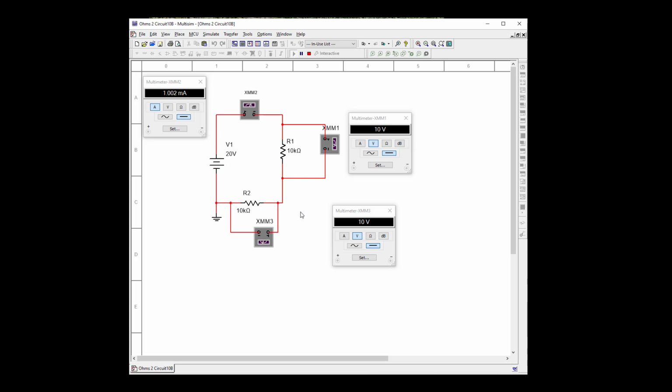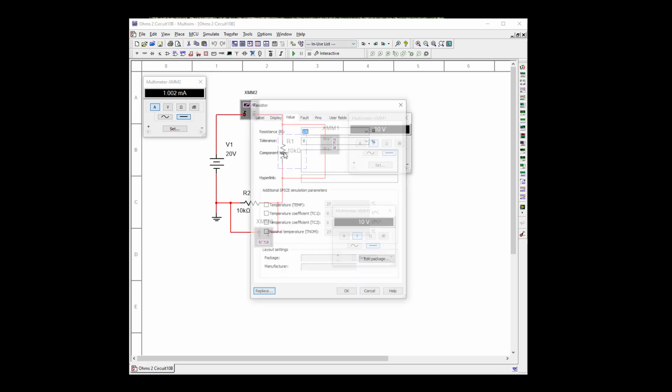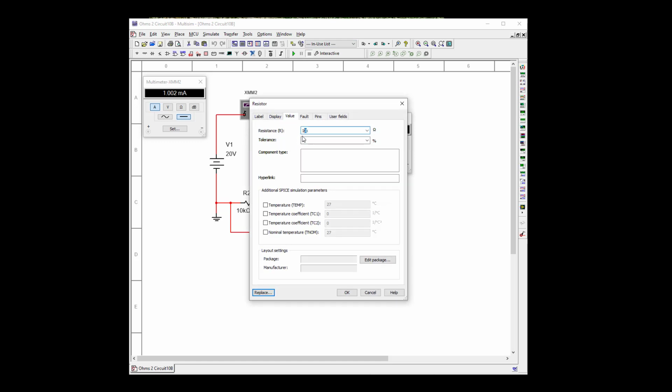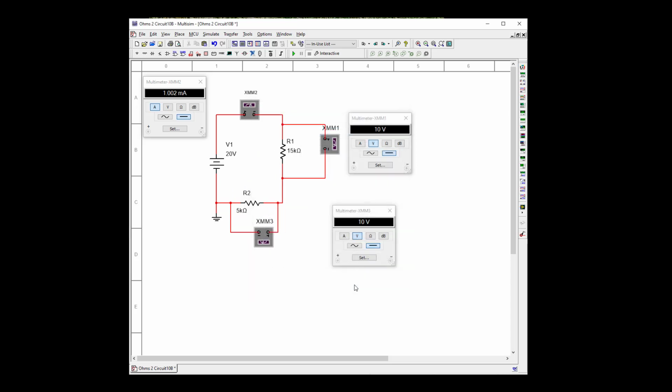They balance out. So let's go ahead and do 15 and 5 to make 20. Restart, and we have 15 volts and 5 volts. 15 plus 5 equals 20. So we're sharing that voltage of our battery, and we're at 1 milliamp, pretty close.